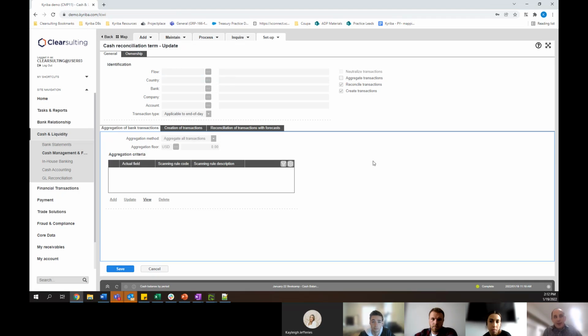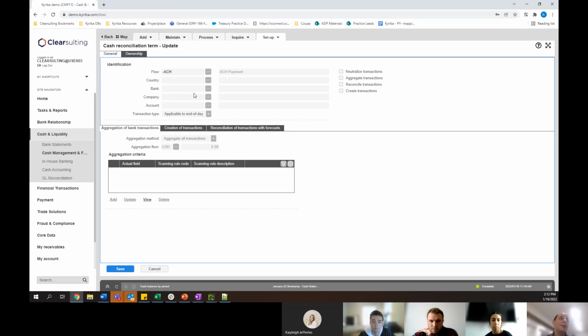Okay. The first thing we do is define our if statement. So let's build a rule called if ACH. So if the bank statement, this top bar is all about the bank statement. It doesn't say it, so it can be a little confusing. If the bank statement has cash flows called minus ACH, what should the system do?